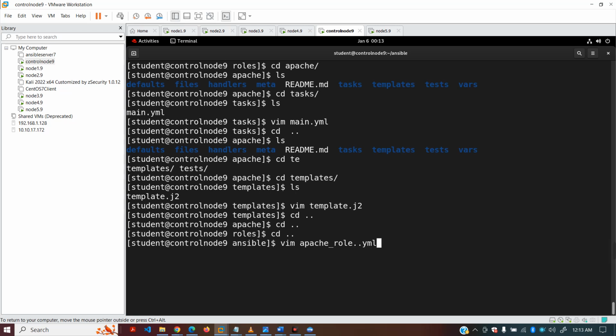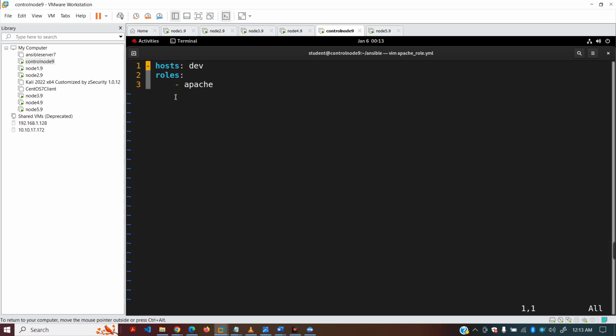I'm going to show you what I put there. Your host is dev. Remember, in the question they demanded that the host is dev. For roles, you have to put the roles keyword and then hyphen apache. This is our role name. So this is how you have to create this file. Once you are done with this, save this.